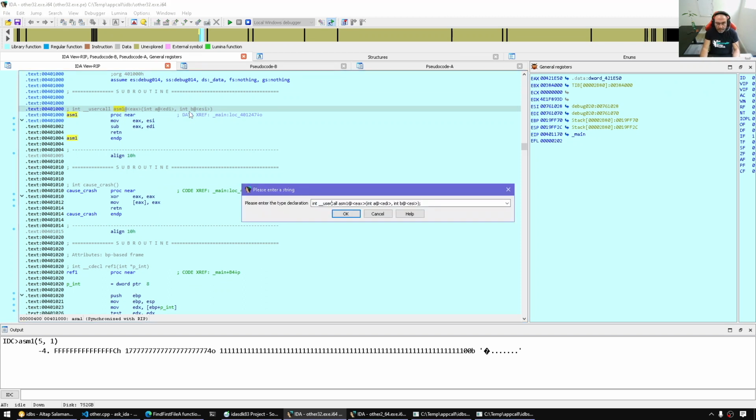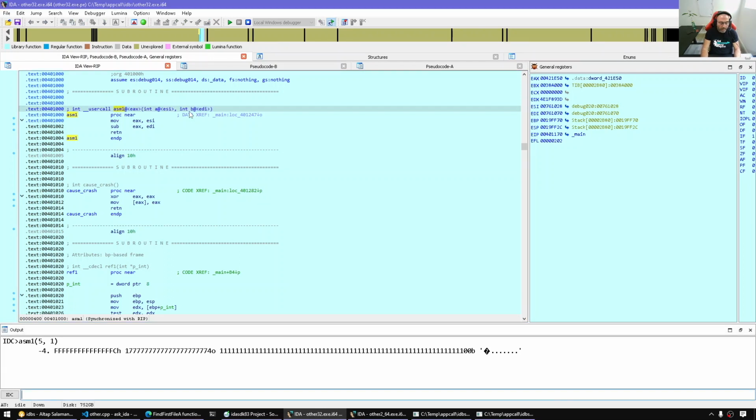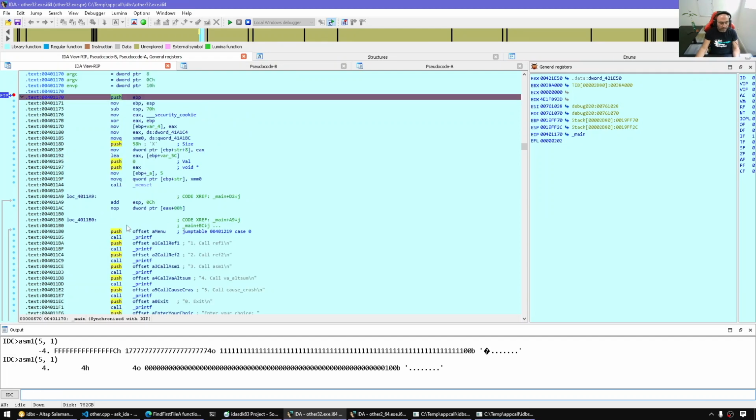So we can swap them if we want. We can say A is ESI and B is EDI. And now if I just recall them, it's going to be passed correctly. So 5 now will go to ESI and 1 will go to EDI. And now we should get a positive 4. And that's how we can call a user calling convention. Whatever you can express using the usercall, you should be able to appcall later on.